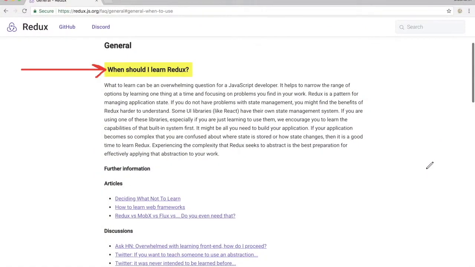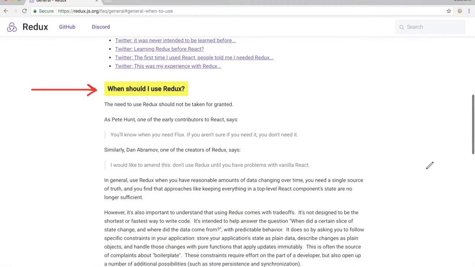We need to be clear about when to use component state, when to use the global state, and when to use both of them together. In fact, the Redux docs actually do a great job of explaining it as well. I'll link that in the description below.